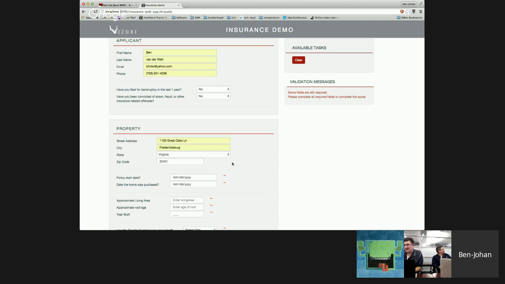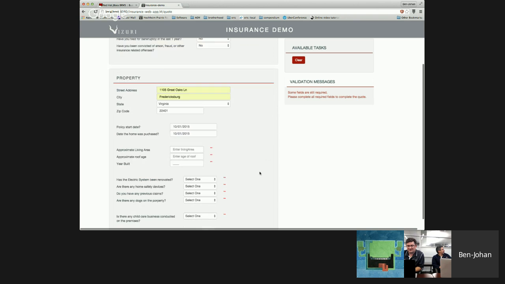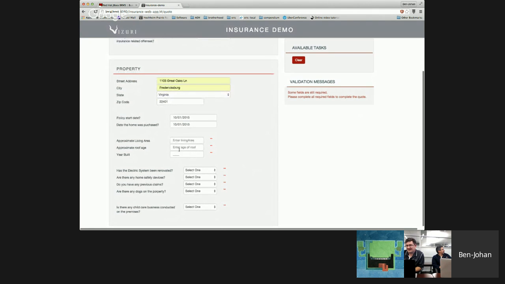Yeah, we have a rule in there. If you type in a specific zip code, we don't write policies in that area. Well, I guess we'll see that in a second. So I'm just going to fill in the basic fields. I'll show some more. We don't do much with the date. But again, at this point, it just says you need to fill in some required fields.